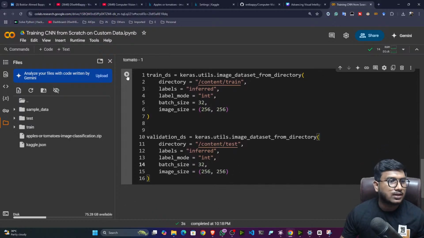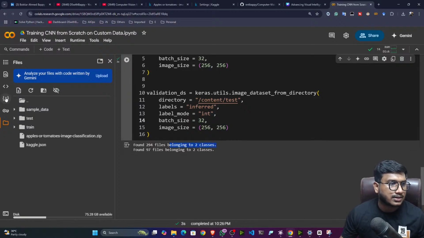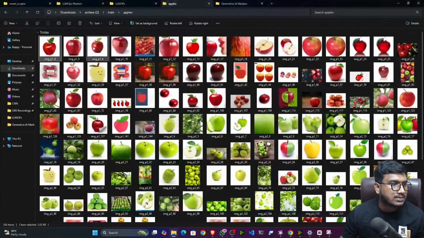Everything is fine. Now if I execute the code, guys, you will see that automatically it will load the data from the folder, and it will show you the count. See, found 294 files belonging to 2 classes in the training set. Now if you open the training set and look at the Apple folder, here you have 164.